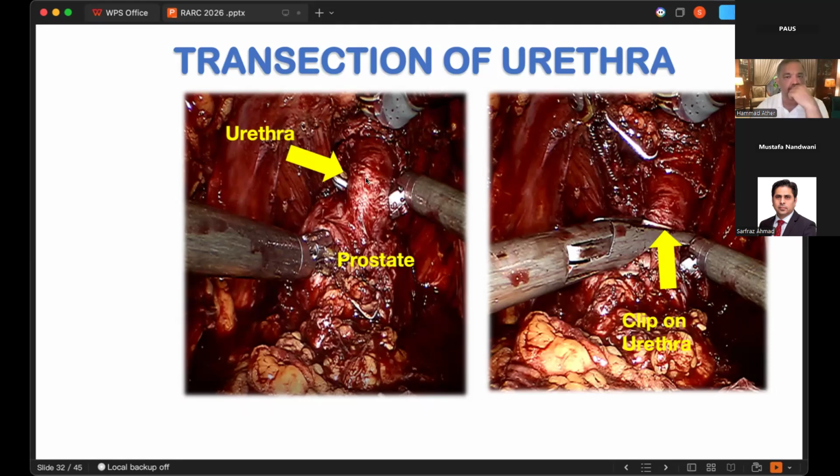After dividing the DVC and opening the endopelvic fascia, you will directly go to the urethra. We need to get a good urethral mobilization as shown in this picture. You have to go posteriorly, making sure you're lifted away from the rectum. And if you're going to do a neobladder, you need to have a good length as well.